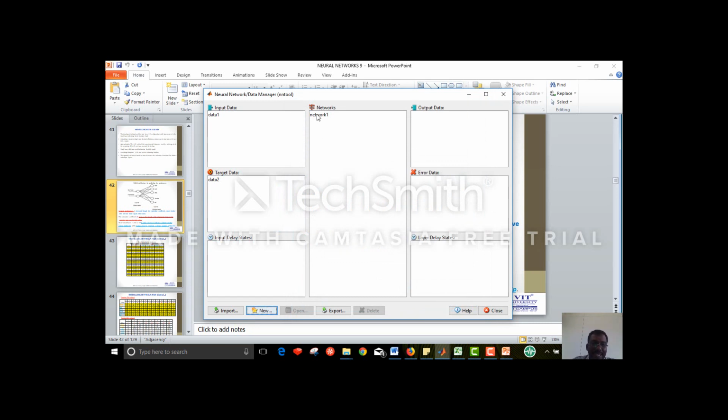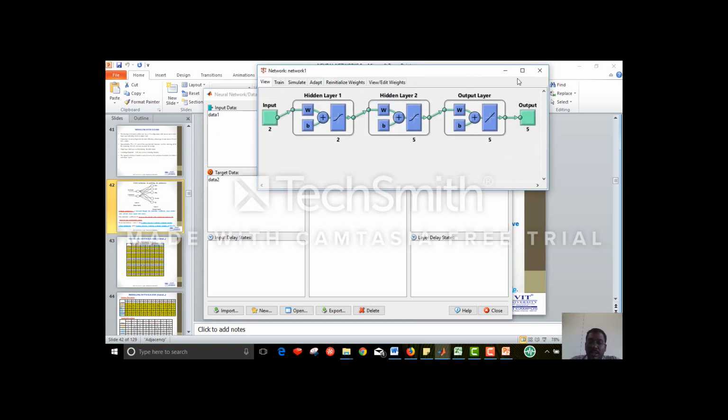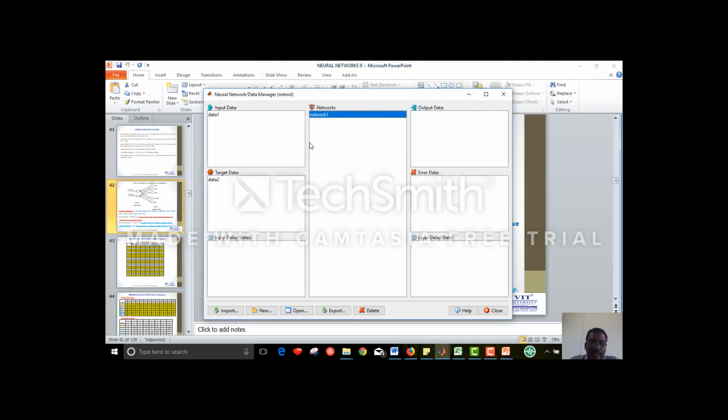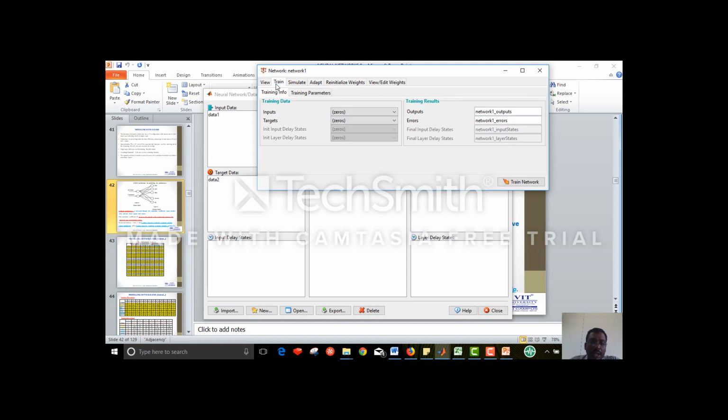So we are not having any hidden layers. We are having only one layer, the input layer, and a second layer, the output layer. Not having any hidden layers. Once you create this, network 1 will be added to the network manager. Click network 1, go train.